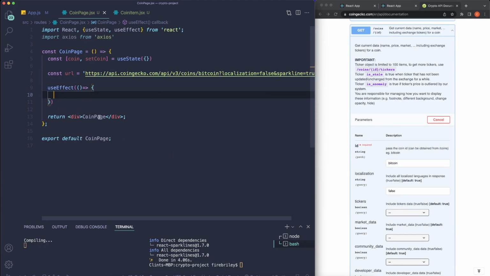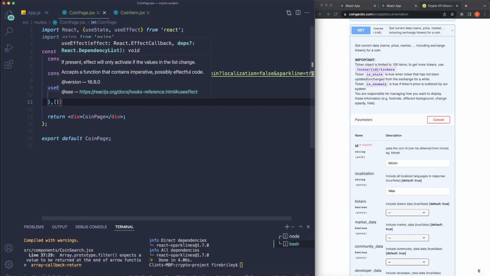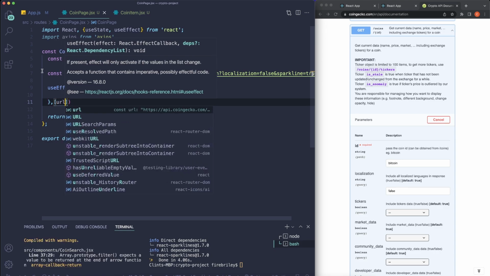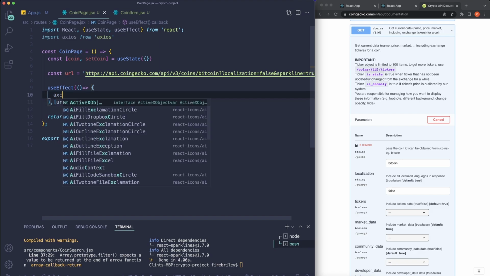And then we want to run this just one time, okay? Or whenever the URL changes. So we need to add in our dependency array. And in here, we can just type in the URL. That way, it'll fire off whenever there's a change to the URL, which is what we're going to be changing there.